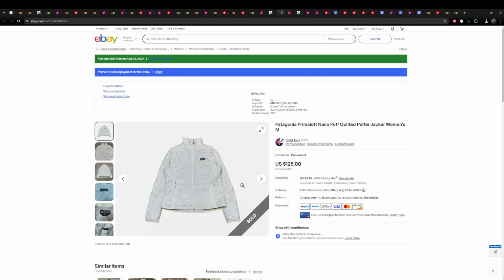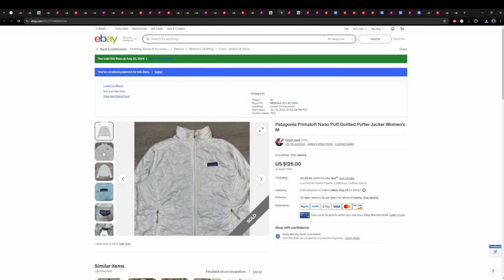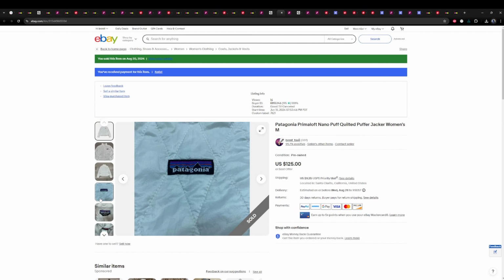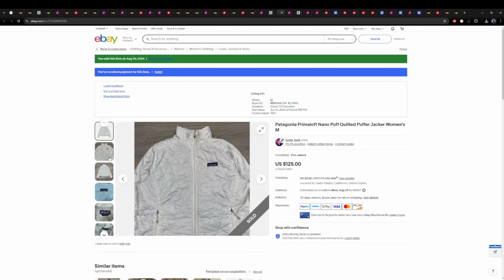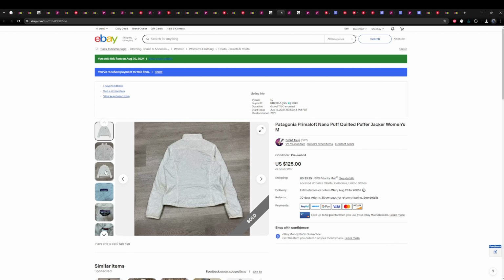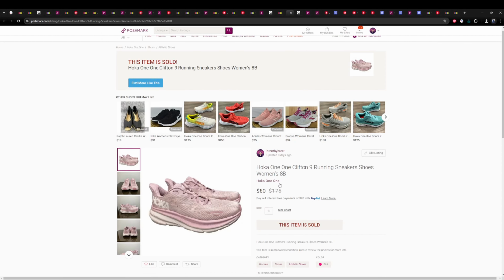This is a Patagonia Primaloft, sold for $125. This type of quilting you can see in this picture actually adds a lot of value to puffer jackets. This one's called the Nano Puff. It just goes for a lot more. Normal puffers sell for like half as much.